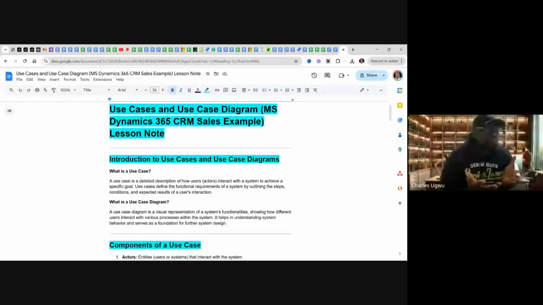So what is this use case diagram? What is a use case? Let's start from use case. A use case is a detailed description of how a user, in our technical language we call it an actor, interacts with a system to achieve a specific goal. Use cases define functional requirements.